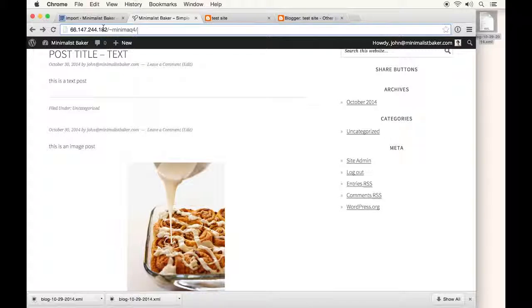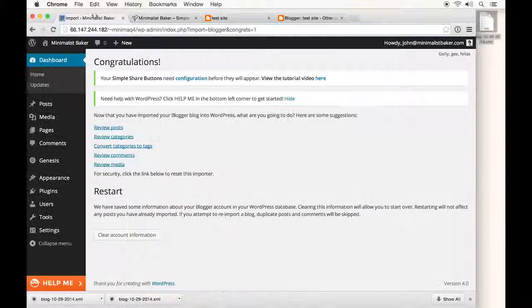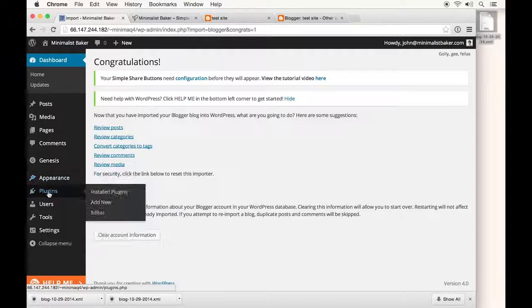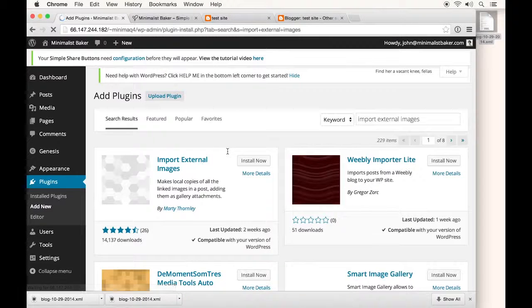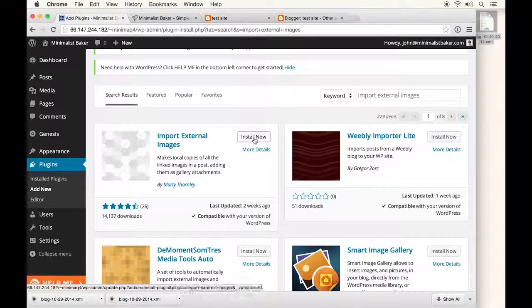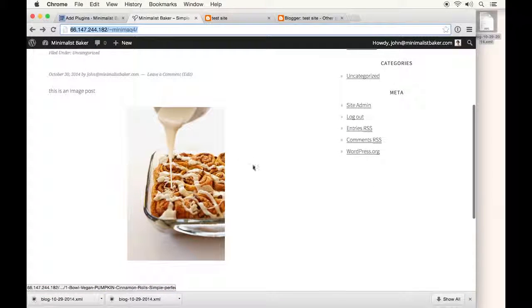However, you might notice if you clicked your image, it would say something like Picasa or Blogspot or otherwise. If you need to move your images over from Blogspot because they didn't fully import, you can go back to your WordPress dashboard, go to Plugins, and then click Add New. If you search for Import External Images, there is this plugin that you can install and run, and it will actually pull those images from your Blogspot account over to your WordPress site. Again, I didn't need to do that because this image actually worked, and it worked great just using the importer.